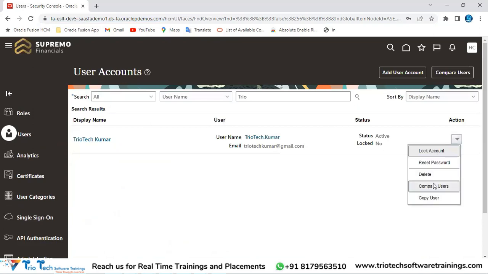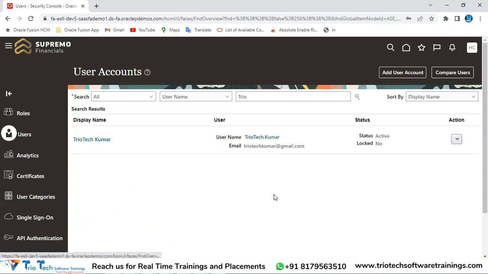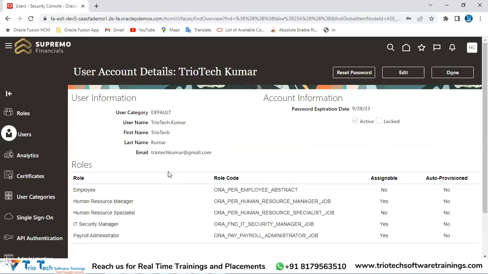Okay. And then, team, copy user. What is this? It's a very latest advanced feature that came, team. Earlier it was not there. Last year, in one of the quarterly upgrades, we received this option, copy user. What is this? See team, I created a user called TrioTech Kumar. For this user, these are the roles I have given, team.